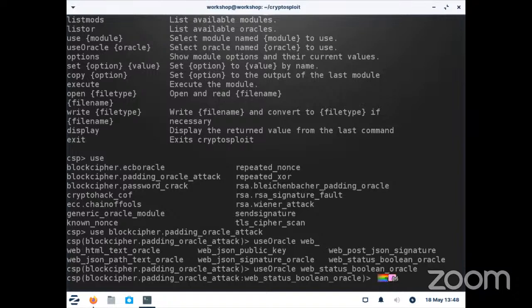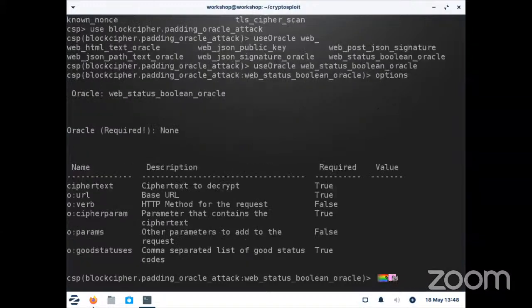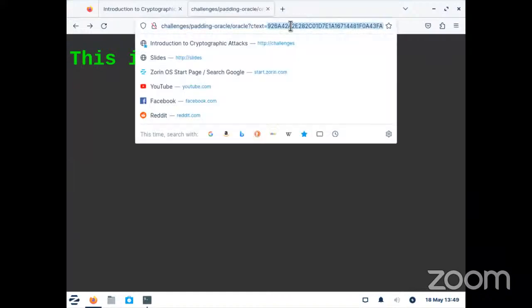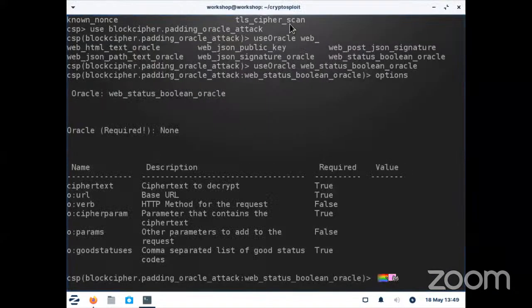And then let's just look at the options. The other thing that we did here, I'm not sure if there's a better way to do it, but you'll notice under the names, anything that starts with an O and a colon is an oracle parameter. The other ones are for the actual algorithm. In this case, the algorithm only requires the original ciphertext. And then these are things just for the oracle to work. Good. We'll grab the ciphertext real quick and set the ciphertext.